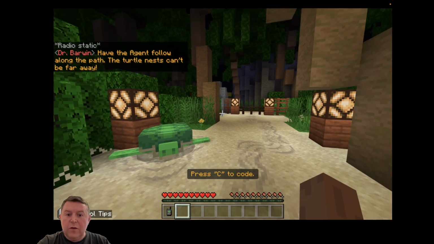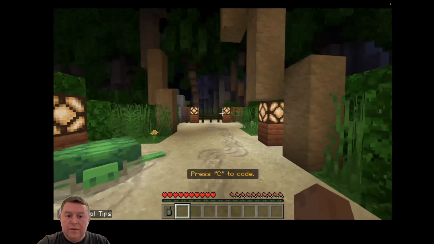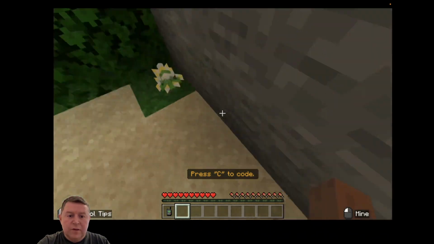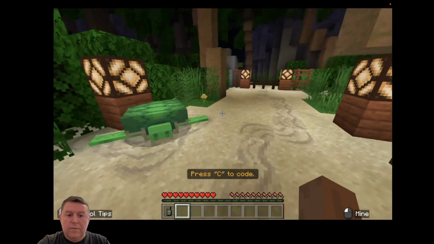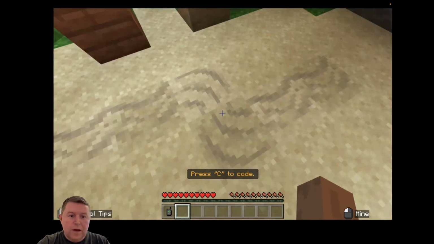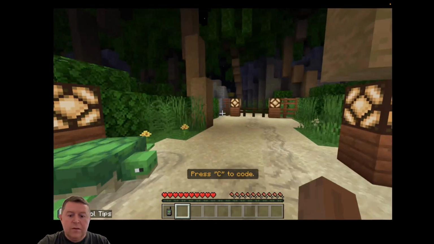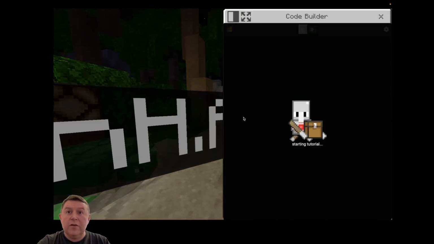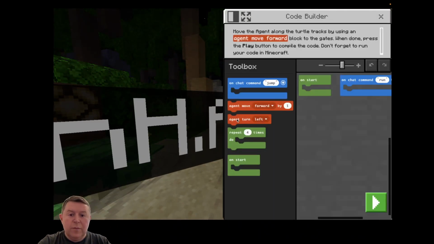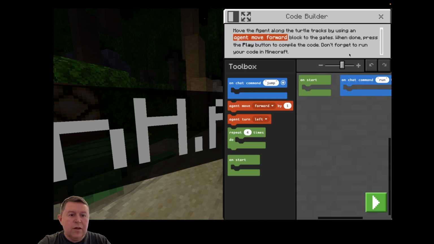Have the agent follow along the path the turtles need to nest. Okay. Press C to code. Oh, I see the path here. Here's the path. Okay. Here we go. Press C on your keyboard and the agent should appear. Okay. So move the agent along the turtle tracks by using an agent move forward block to the gates. When done, press play, the button, the code. Don't forget to run the code, your code in Minecraft. Okay. So on chat command run.